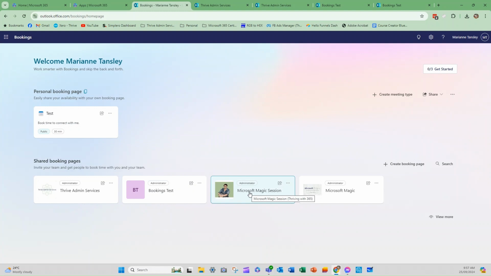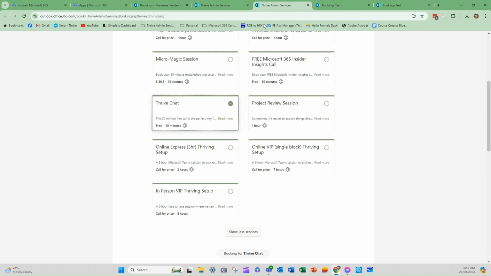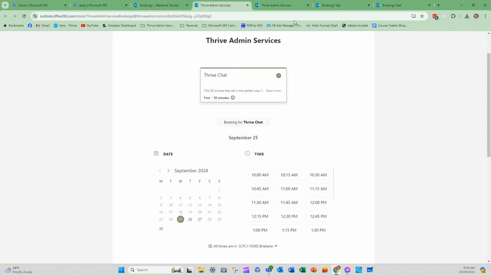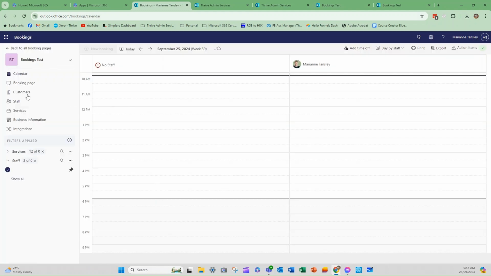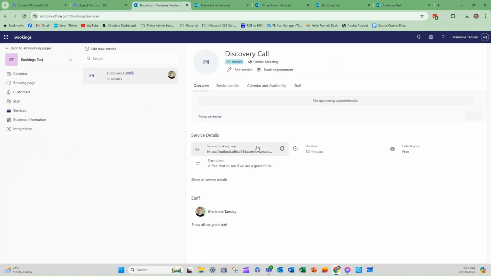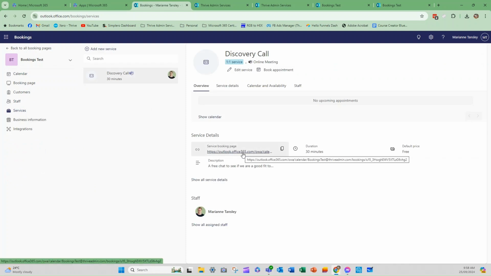The other thing to make sure of is that if you're going to use it as a link, if you're going to pop this, where are we? Oh, I've got too many tabs open now. If I go back in here to this one, the bookings test, and we look at the service calendar, this is a horribly long link.